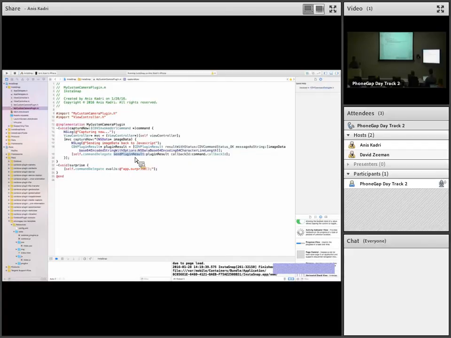And so then on the JavaScript side, I'm assuming it's just an asynchronous call. You're waiting for the callback, and then you're displaying the image that comes back in the data from the callback. Yeah. So if you're familiar with PhoneGap, there's always a success callback and a failure callback. So in this case, it will execute the success callback with the image as a parameter.